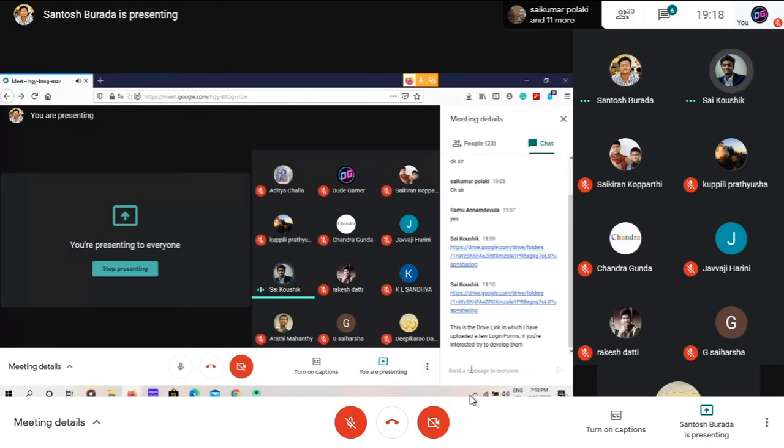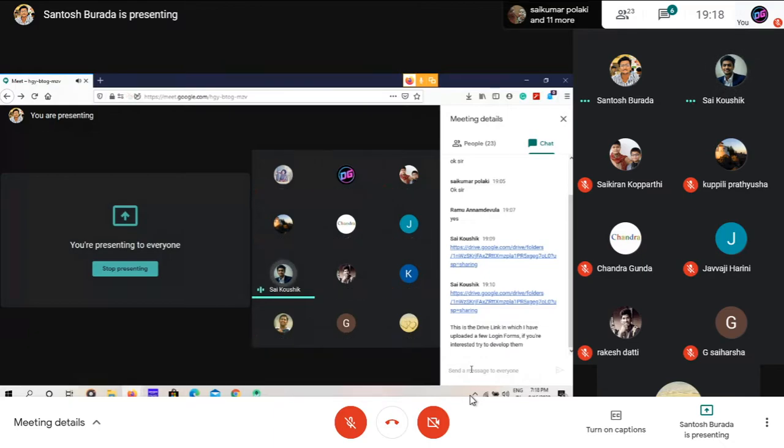Yes, so both the links are actually the same. I have shared the login, I have shared the drive link, so you can refer to those things. If you ever want to develop a creative login form, you can refer to that and design your login form accordingly. Okay. So Santosh, have you explained them sharing a repository on GitHub?